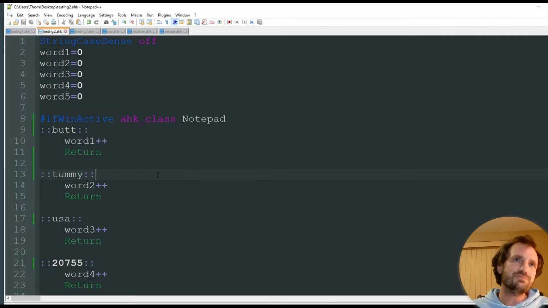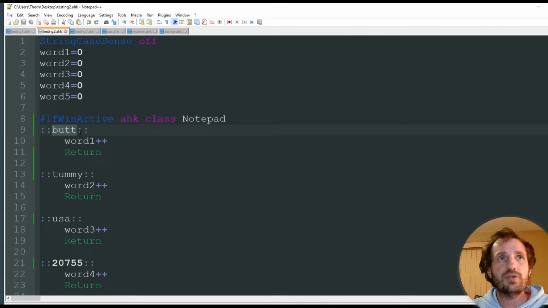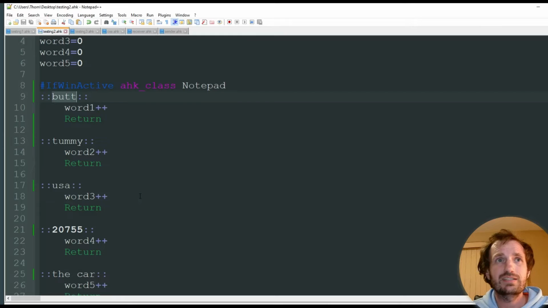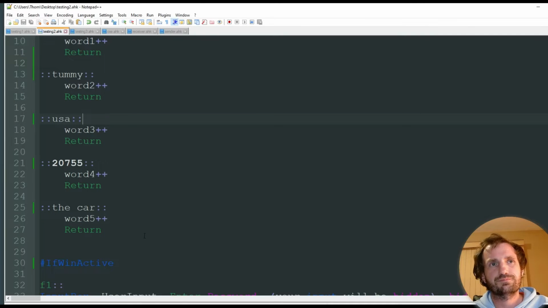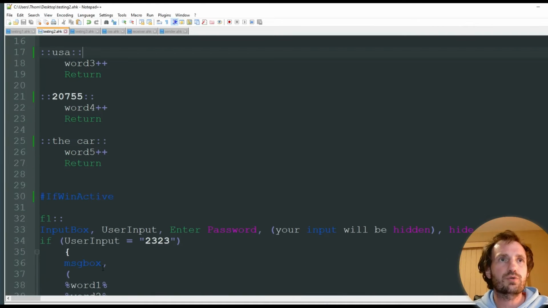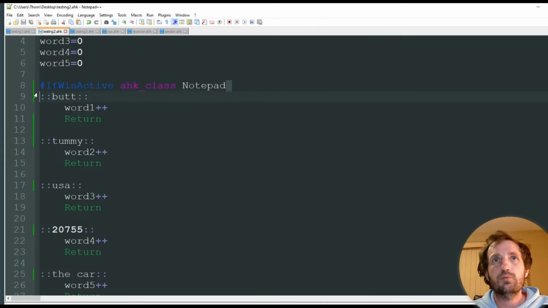Stop. So I just obviously put random words in here that you would replace with maybe your name, maybe your address, parts of your address, credit card number, I don't know, whatever. But we're just using some random examples here. It's going to count each time that the word's used, and it's only going to happen when it's in Notepad.